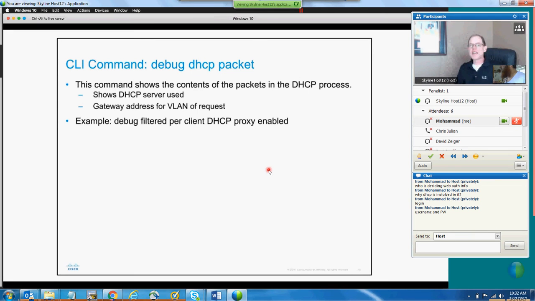If you need to see more detailed information than just the messages, you can do debug DHCP packet, and that's going to actually show you the information that's in each packet. So now we're going to see the DHCP server that's being used, the gateway address, along with all the other information, IP address, and everything that's coming back. So it's going to give you individual packet information.